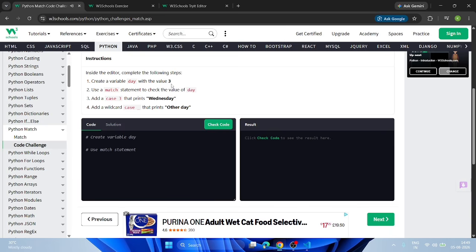Add a wildcard case. It means the default case. The default case is written like case underscore and colon. The case number is not given there. That is the default case. Then print other day.